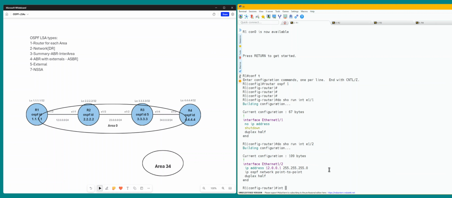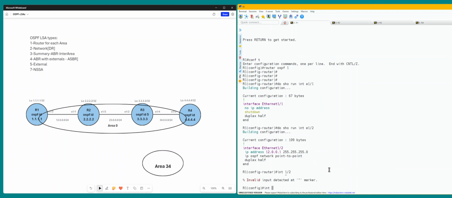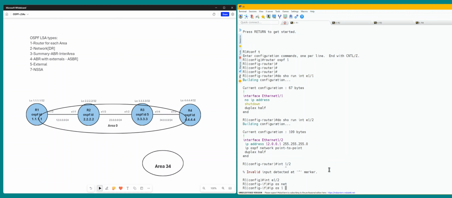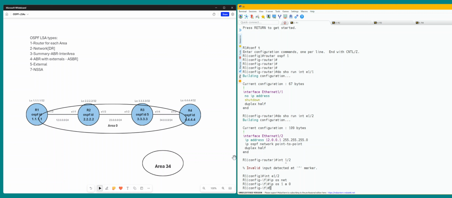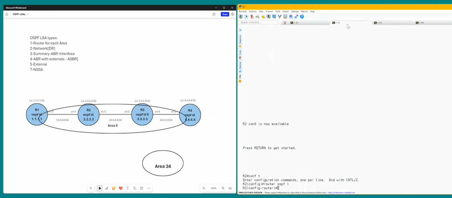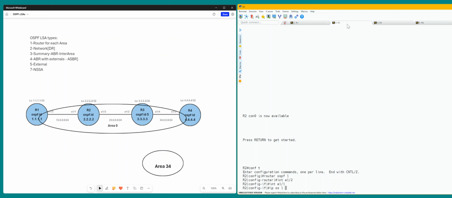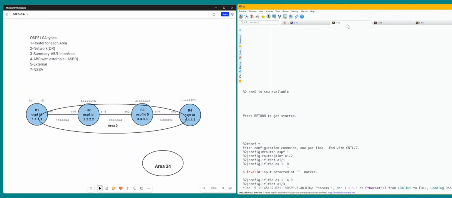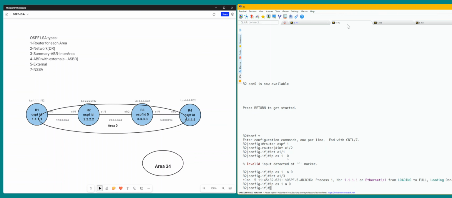So let's go to Ethernet 1, 2, IP OSPF network, IP OSPF 1, area 0, for router 1, interface E12, and then do the same for all of them. Moving on to 2, interface E13. See how quickly it came up with point-to-point. With DR, BDR election, it takes a minute.